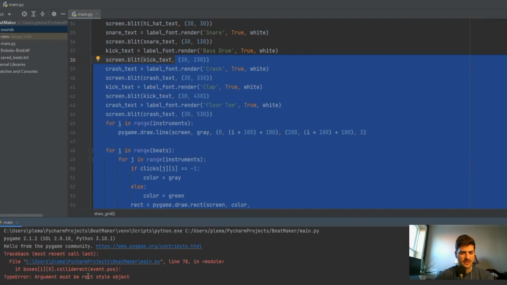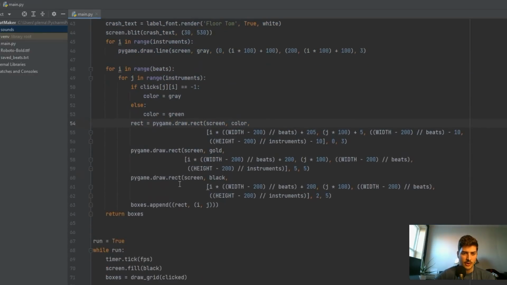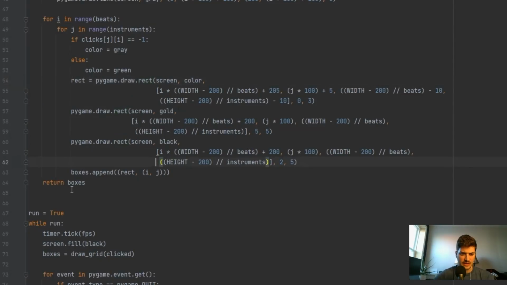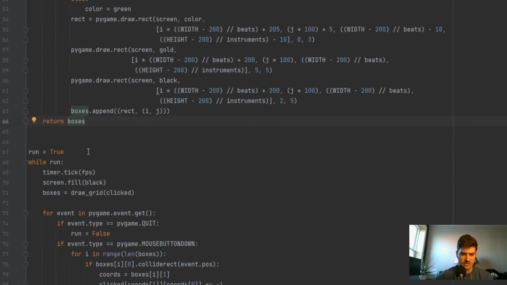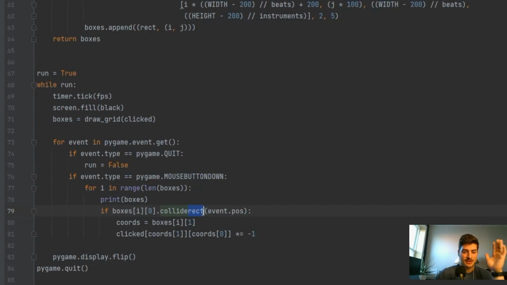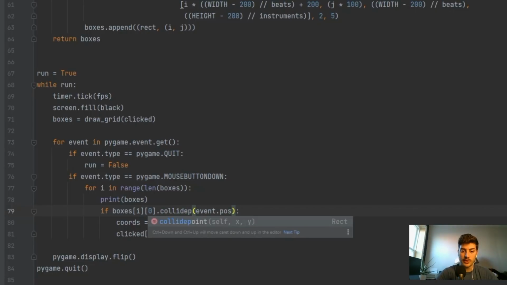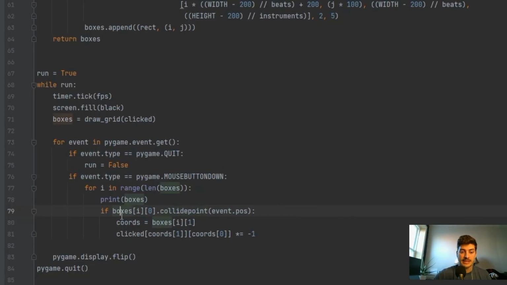Object must be rect style event. I totally agree. Let's take a look at what we're doing here. So we are passing in the rectangle, pygame.draw.rect. Yep, that should be right. And then we're returning boxes. For boxes.append. That looks good. Oh, silly mistake, because I used collide rect in this position, but it needs to be collide point, because what we're checking is if the rectangle at boxes I0 is colliding with our mouse click, which is just a point. So this needs to be collide point, not collide rect.